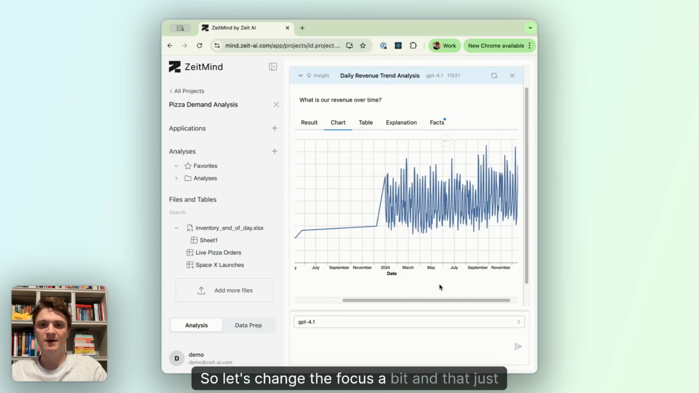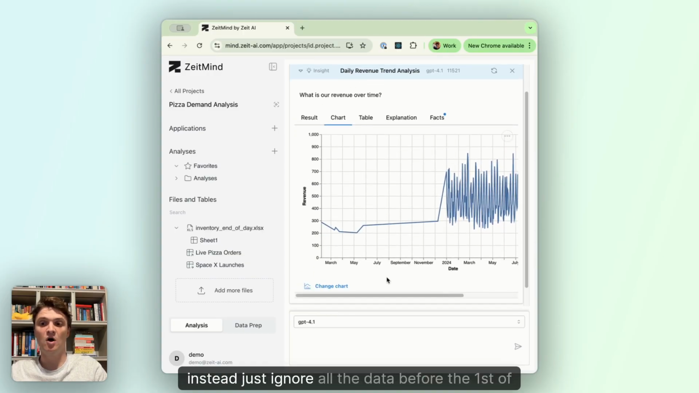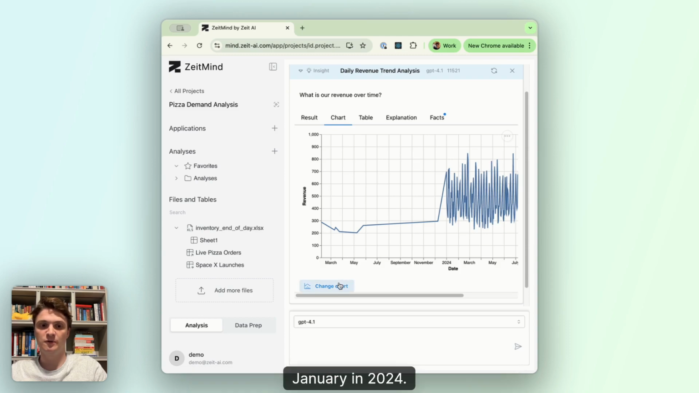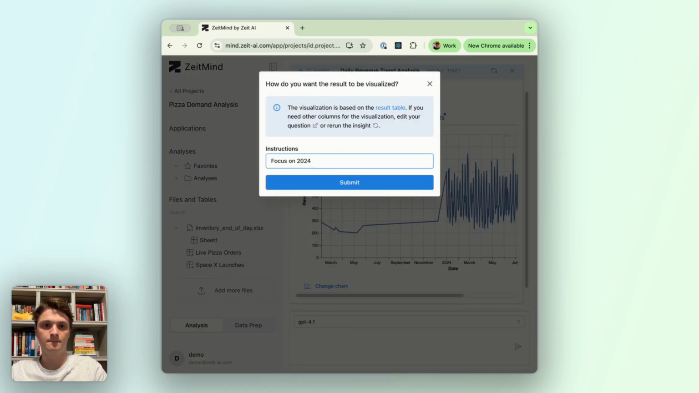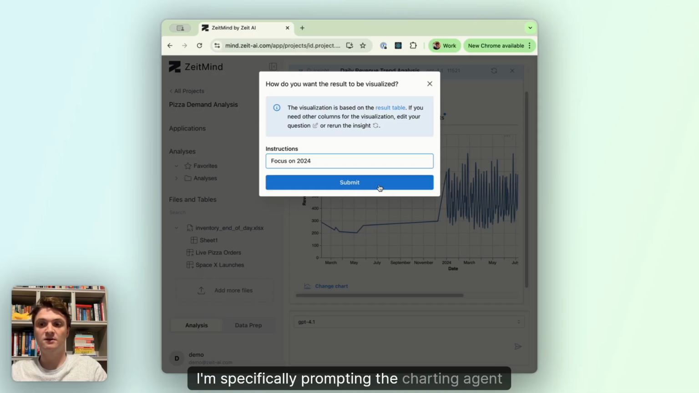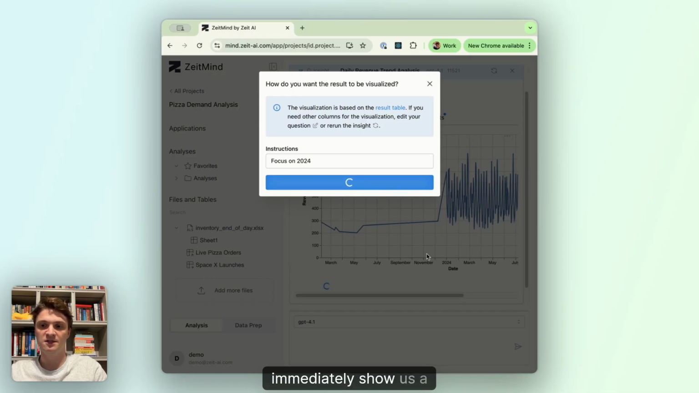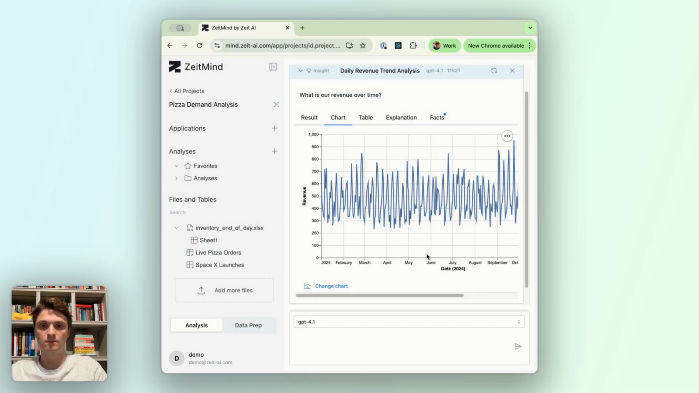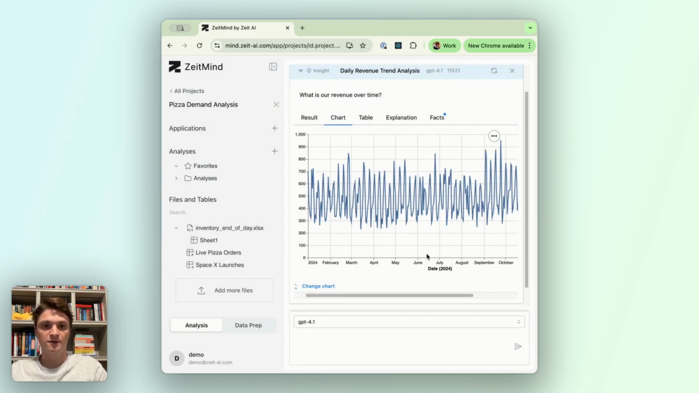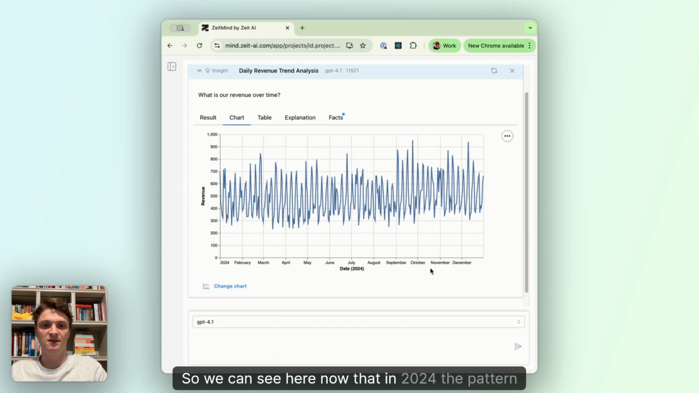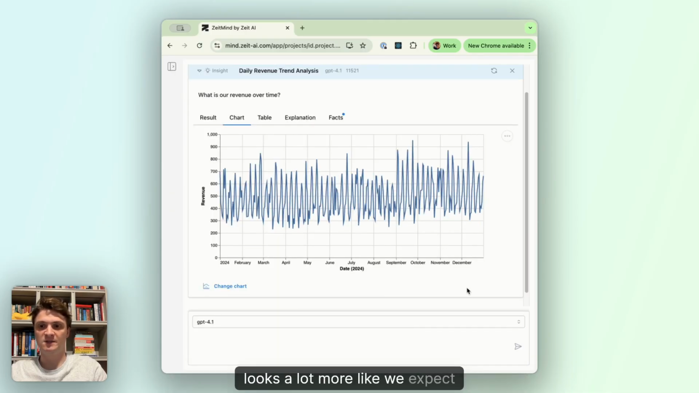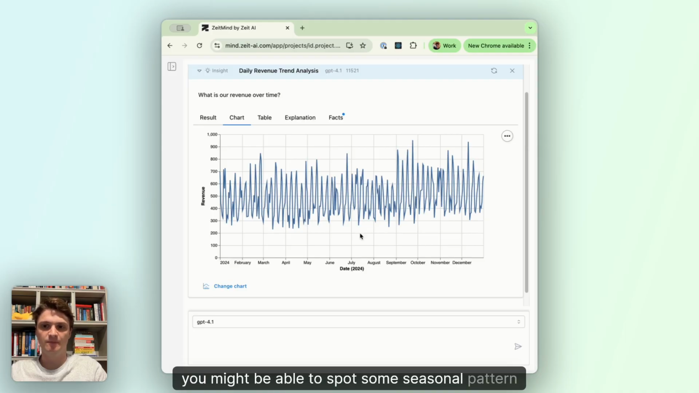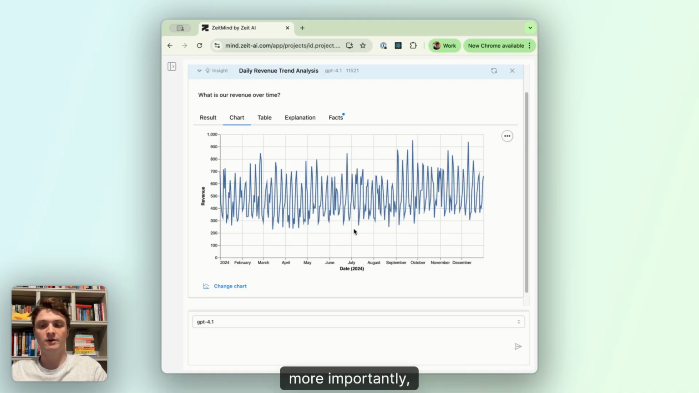So let's change the focus a bit and instead just ignore all the data before the 1st of January in 2024. I'm specifically prompting the charting agent right now, so this will be a lot faster in iteration and will immediately show us a result back. Great. So we can see here now that in 2024, the pattern looks a lot more like we expect. You might be able to spot some seasonal pattern here, but more importantly, we can see what seems to be a weekly cadence, which is exactly what you would expect for a restaurant.